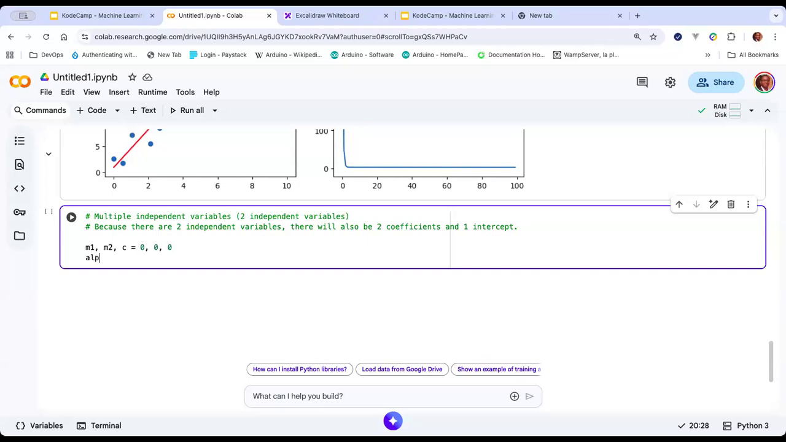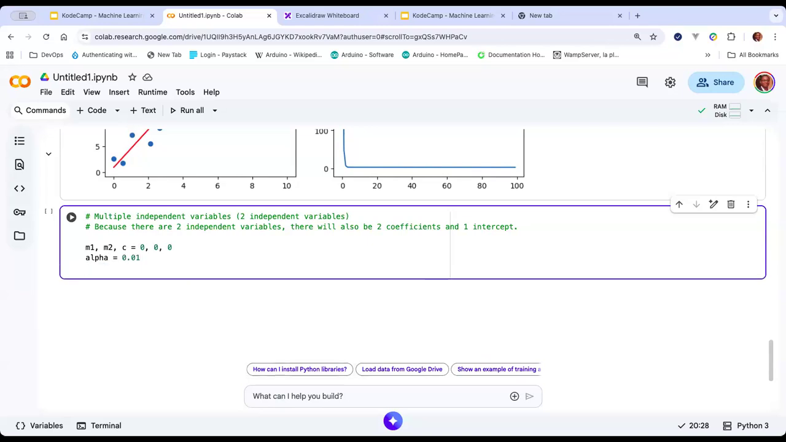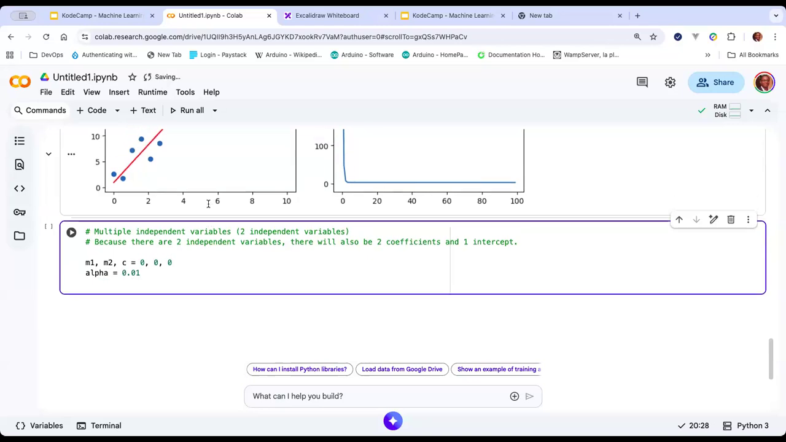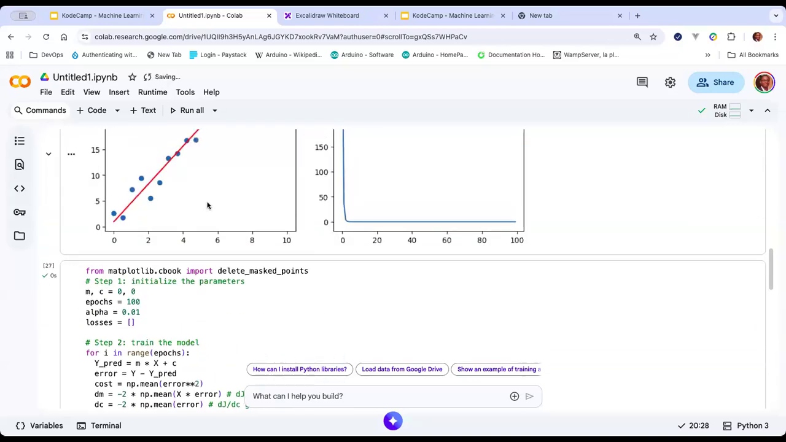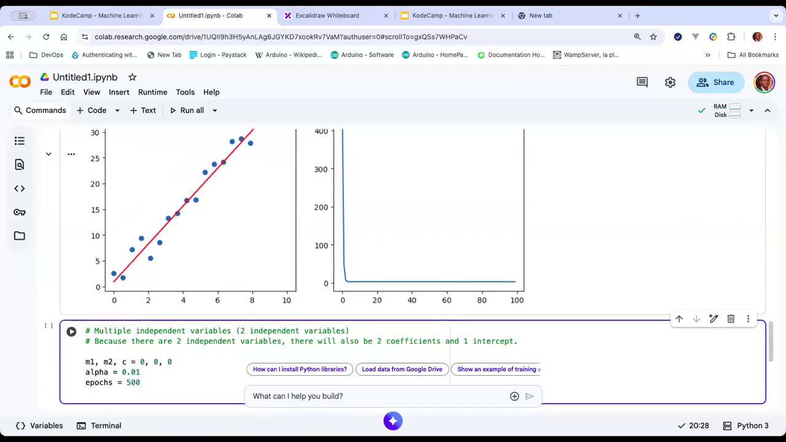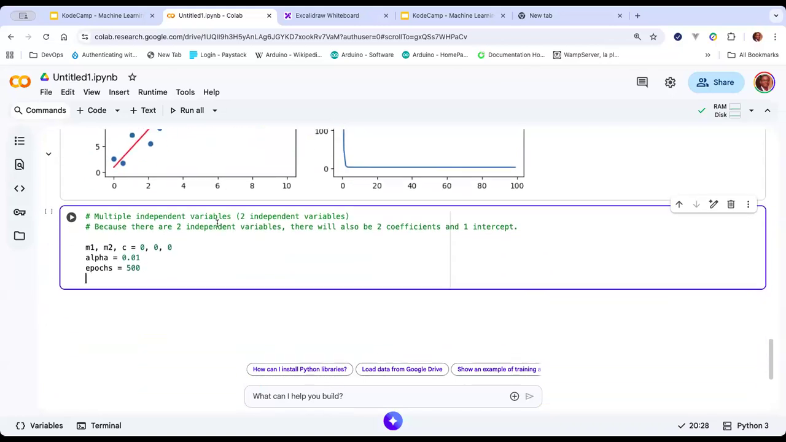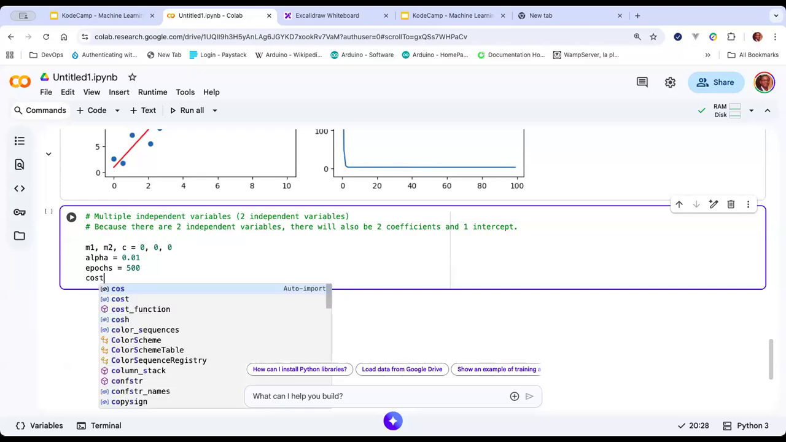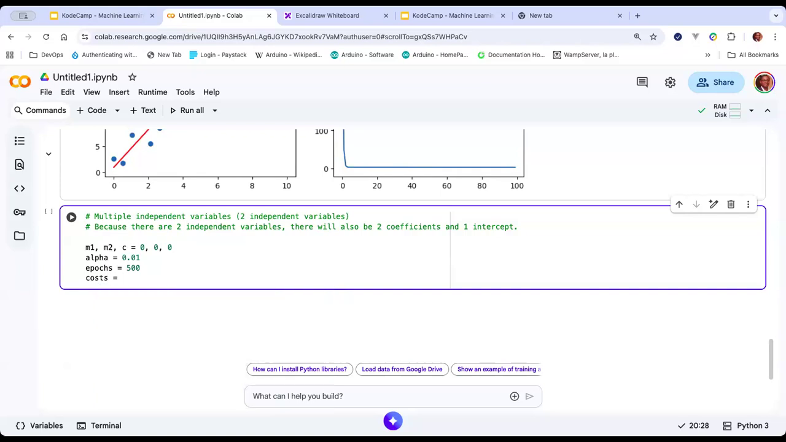So we'll still initialize alpha, which is the learning rate, and we'll still use 0.01. We'll initialize, I think that's the only thing. We can also set epochs, yeah, I forgot that, epochs. So this one we may use more because there's more calculation to be done, more learning to be done. And of course the costs, the losses. Let me say costs. It's just an array that contains all the cost functions.